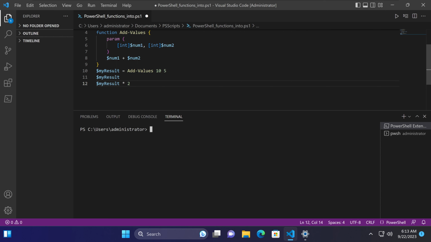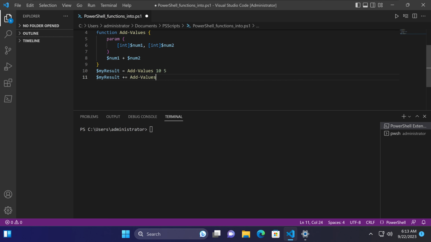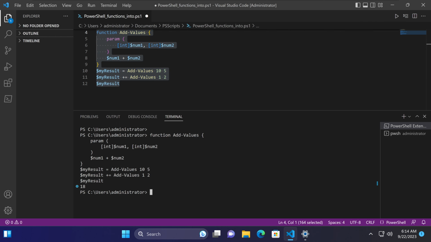We can also use the result and do other things with it using the same variables contained within this function. For example, if I have my result and I go plus equal and call the function again, and this time I'm going to do, let's do 1 and 2. And now I print my result.